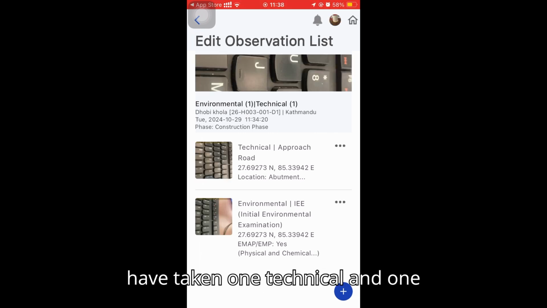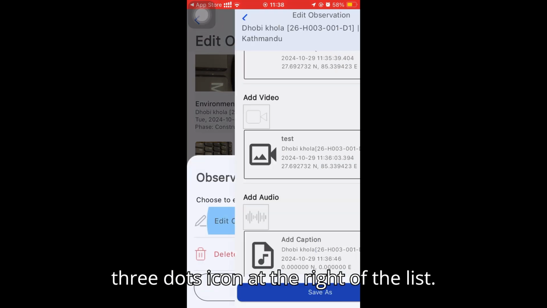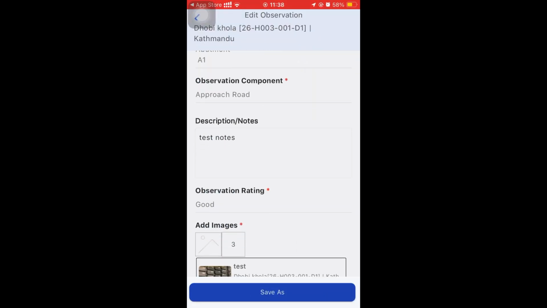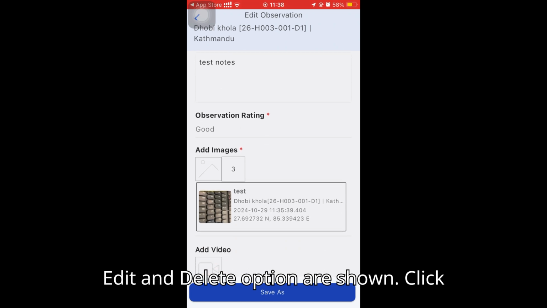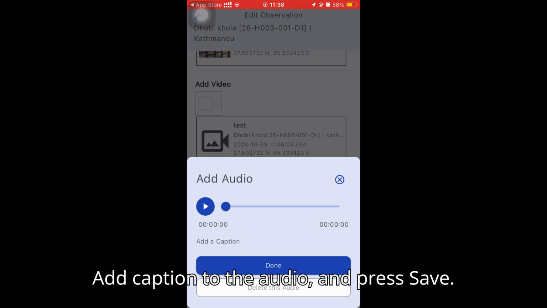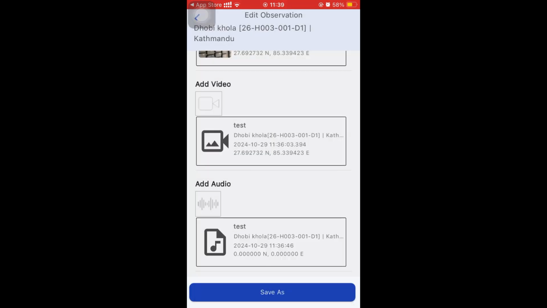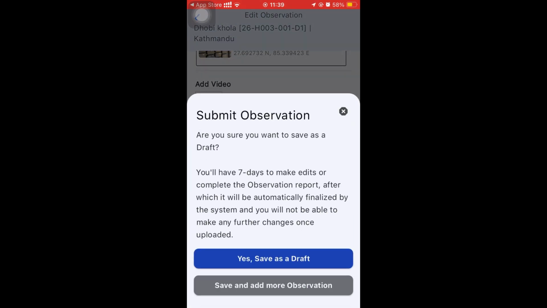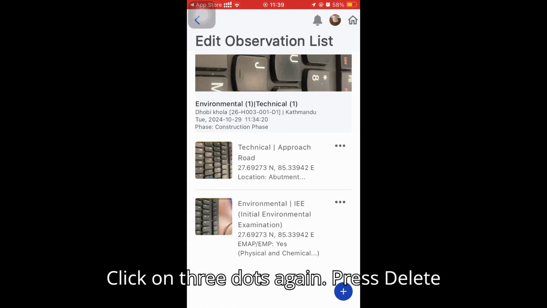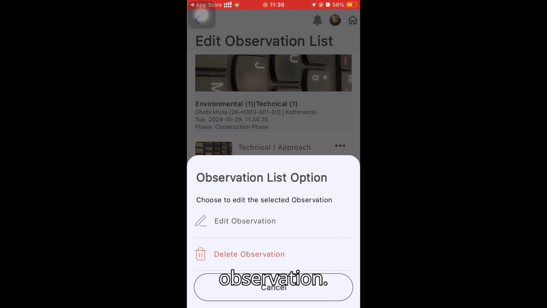You can see we have taken one technical and one environmental observation. Click on the three dots icon at the right of the list. Edit and delete options are shown. Click Edit observation if you want to edit your observation. Add a caption to the audio and press Save. Click on the three dots again. Press Delete observation if you want to delete the observation.